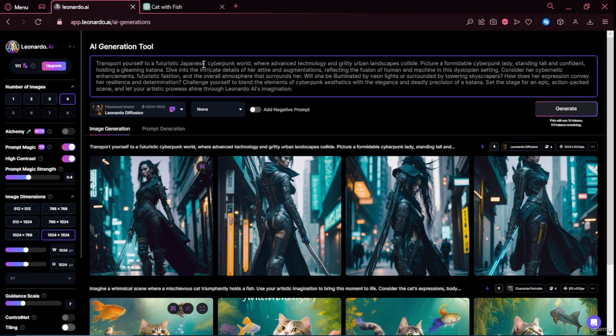Let's say a Japanese cyberpunk world with advanced technologies, where a 3D urban landscape collides. Picture a formidable cyberpunk lady wearing a yukata. Let's say I'm going to click on generate.